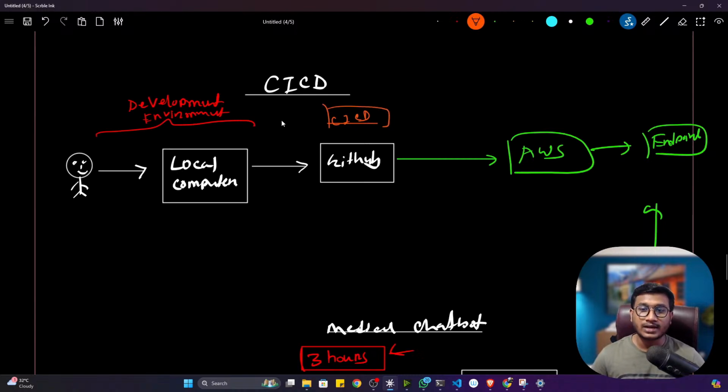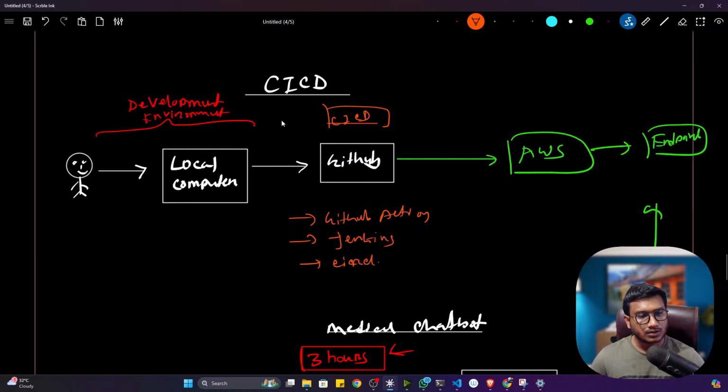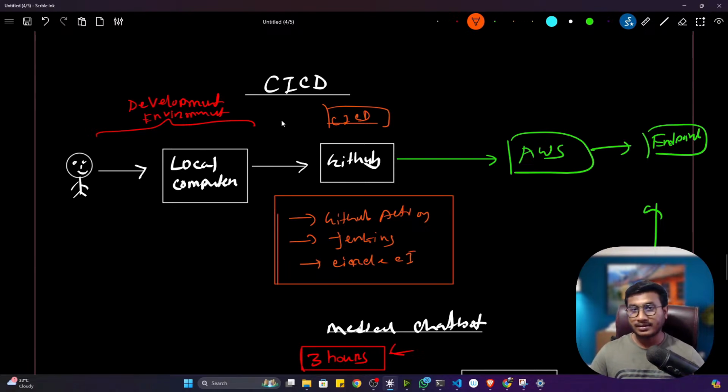There are different kinds of CI/CD tools. The first tool you can use is called GitHub Actions. Then you can use something called Jenkins. Then you can use something called CircleCI. These are the three famous tools we have in the market right now.